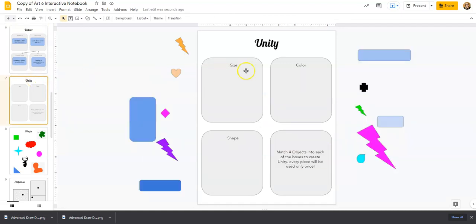And now we're ready. Okay, so unity, it says we are going to match 4 objects into each of the boxes to create unity. Every piece will only be used once. So we have all these shapes over here, all these shapes over here. Unity is making a work of art look like it goes together, look like it makes sense being the same. It has harmony together. It is united. Sameness is what we're looking for. So we're going to be looking for sameness of shape, sameness of size, and sameness of color.